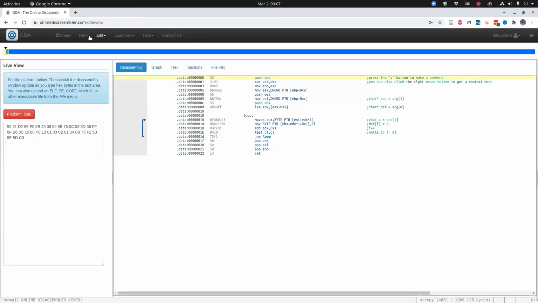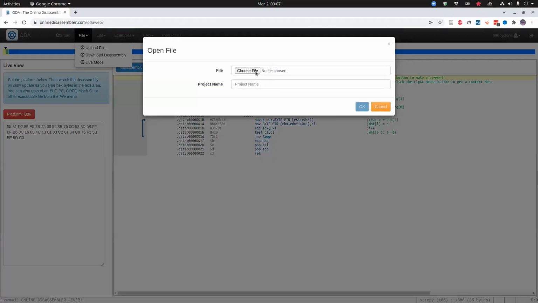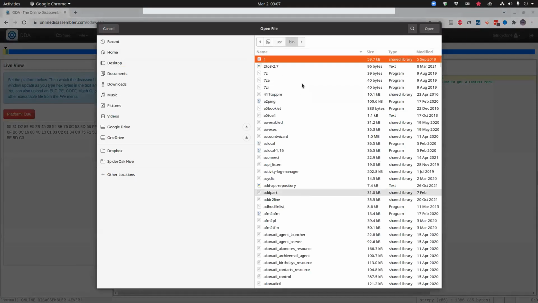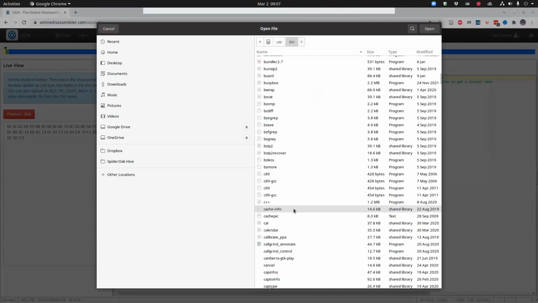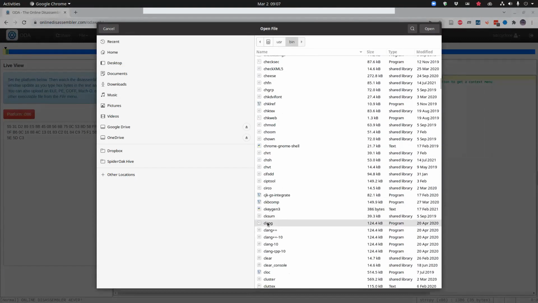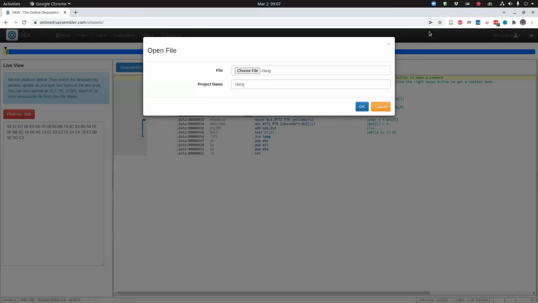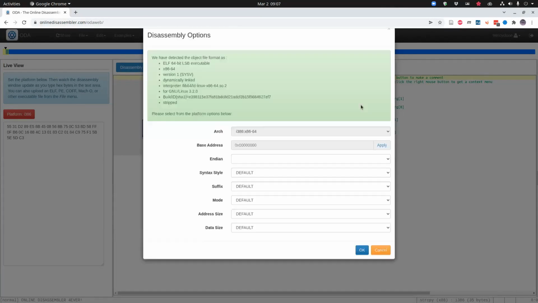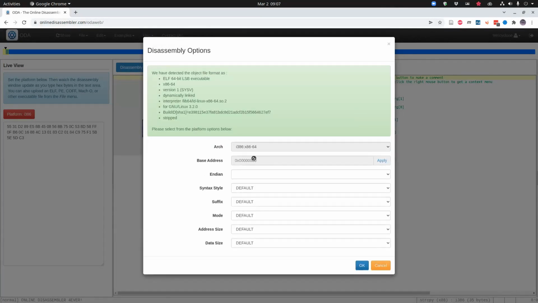And you can upload a file from your machine. Let's do that. I'm going to upload /usr/bin, something we haven't used before. Clang, that's what I want. So I'm going to upload Clang, which is a C compiler. It figures out some stuff. It figures out the architecture information, gives it a base address of 0.